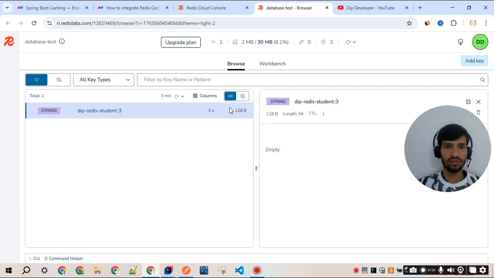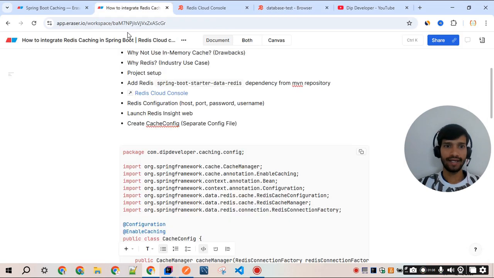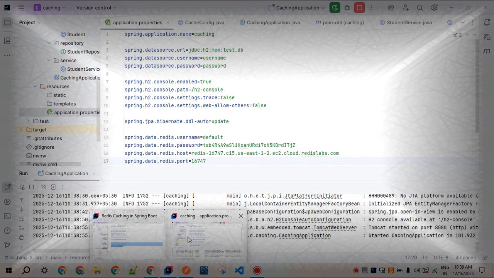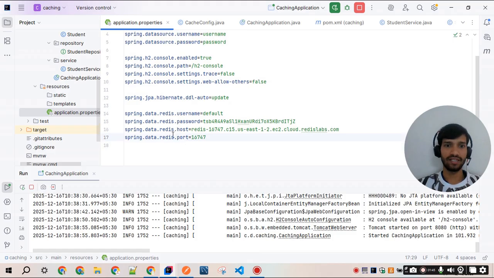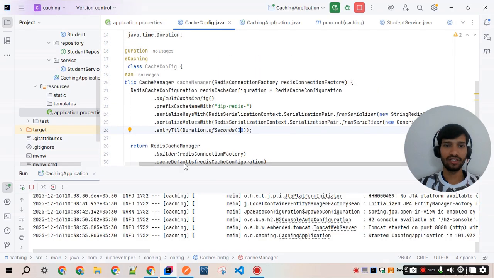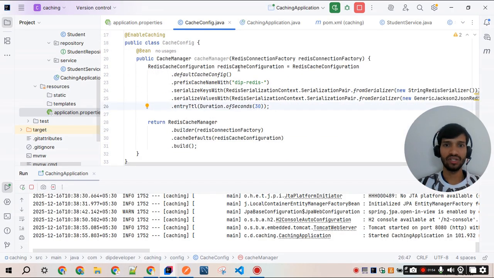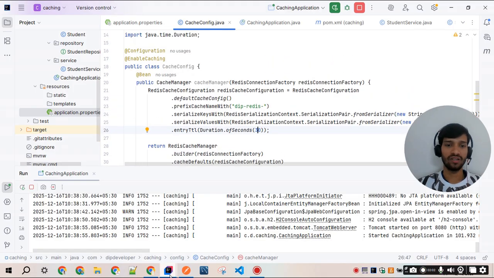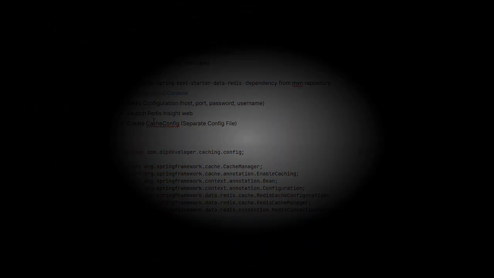So this is what the Redis Cloud console looks like, and next we'll be doing the configurations in the application.properties file, where we'll be setting the username, password, hostname, and port name. Then we'll be doing the cache configurations. We'll be using the default configuration, and we'll be using some extra configuration that Redis has to make it more useful at the industry level. So let's start with the video.